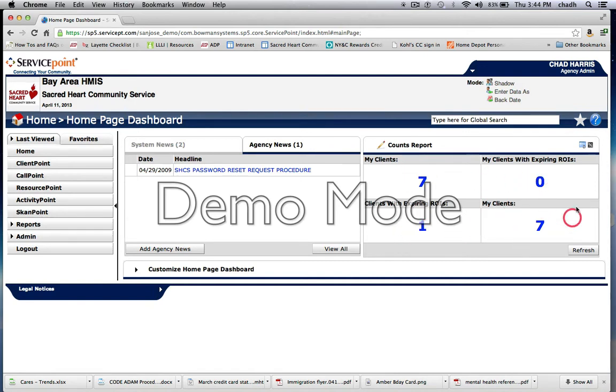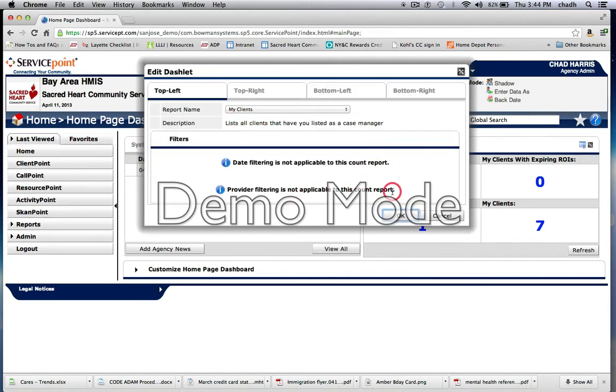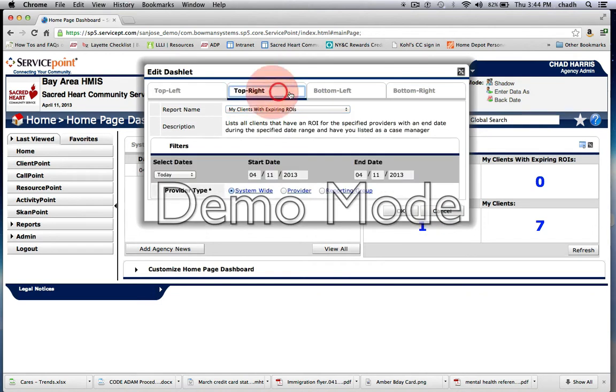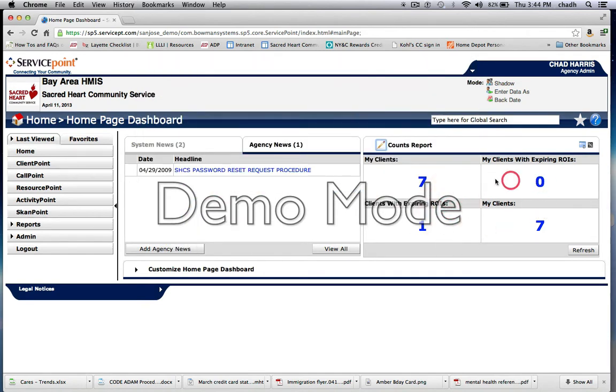So anyways, I'm not going to get too into it, but you can click this pencil to edit what goes into each of these 4 boxes. So right here it says top left. You can choose what report you want to use from this big list here to populate that top left box. And then you can do that for every box, top right, bottom left, etc. And once you click a function, this says clients with expiring ROIs, you can choose how it looks at the data, how it filters based on the day that they came in, things like that. So I'm not going to spend much more time on that, but play around with that. That is an interesting dashlet.